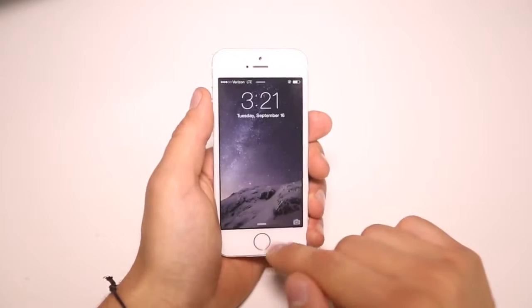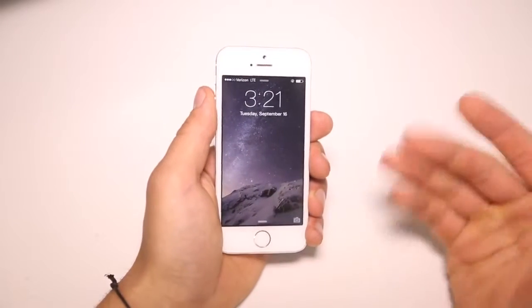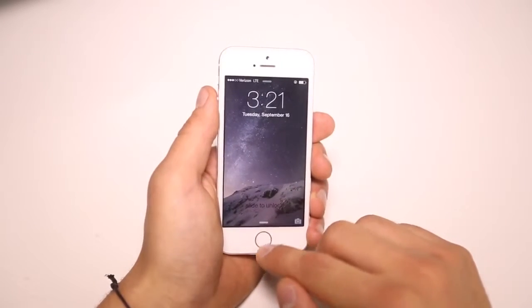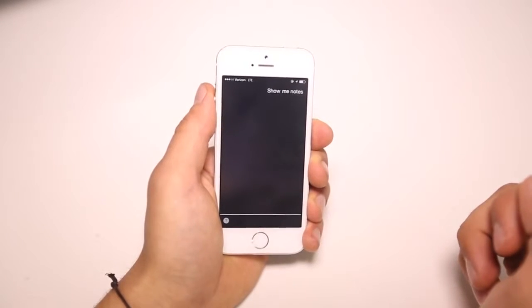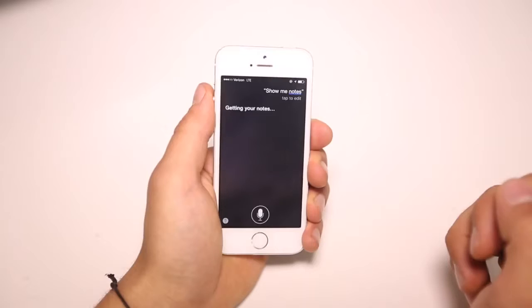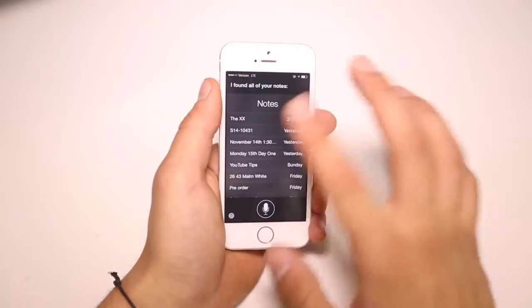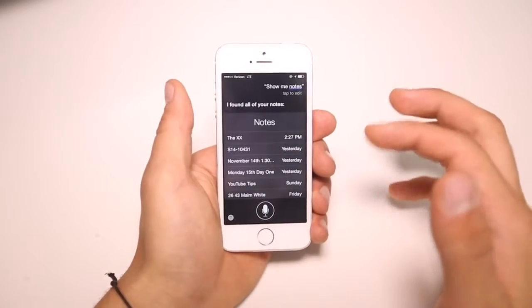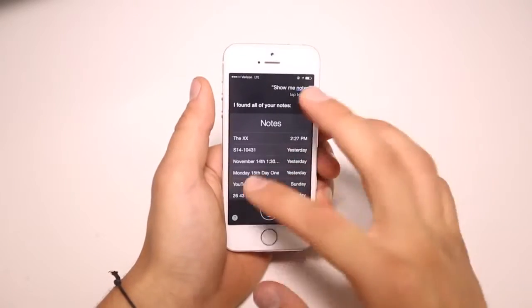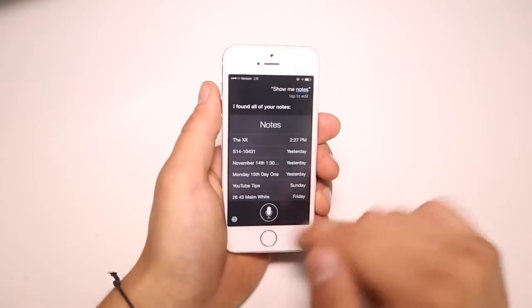Also, and this is the last one. This one, to me, as a frequent note user, would be pretty important. Anyways, show me notes. Getting your notes. I found all of your notes. In here, as you can see, it shows you your notes, and if you want to actually open them, you can do that.